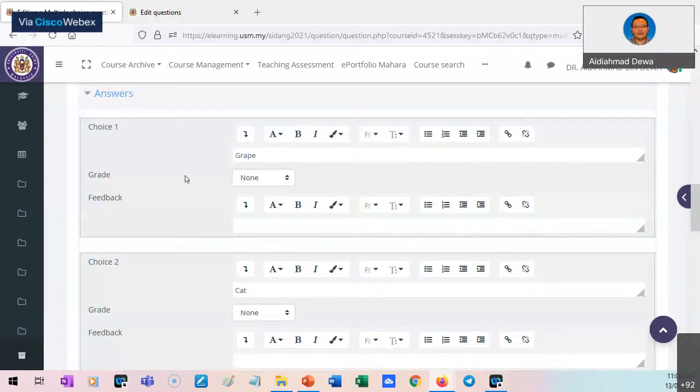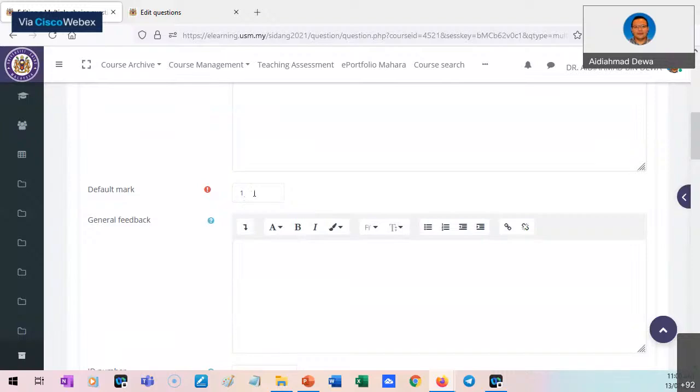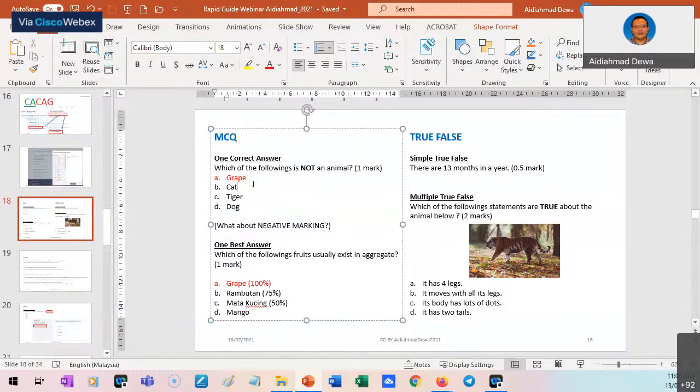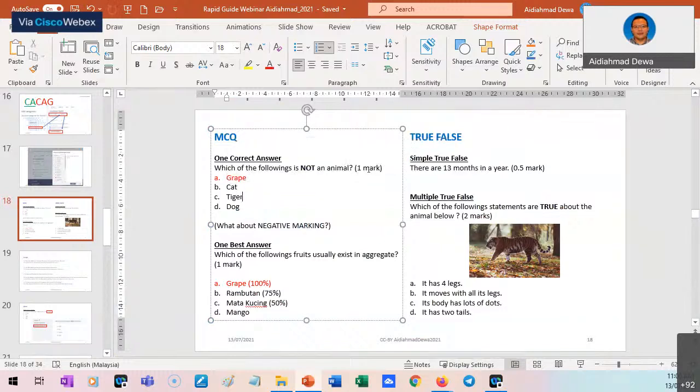So how much is the mark? The mark for the question is one mark, as we set earlier. So you are telling the system, okay system, if the student puts grape, he or she will get full 100 mark. Full 1 mark. So 100% of 1 mark. If the student puts cat or tiger or dog, they will be getting 0% of the 1 mark. That's how you communicate with the system.